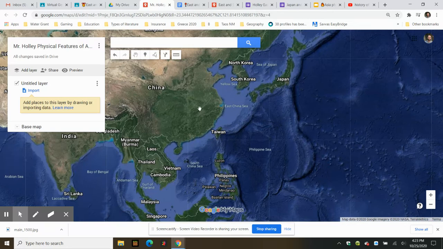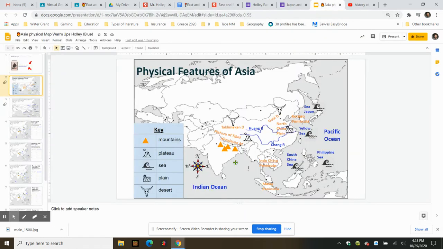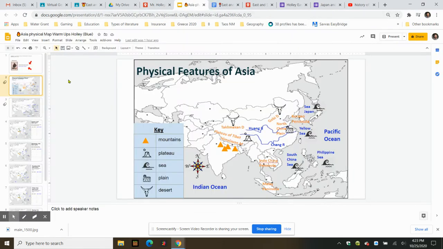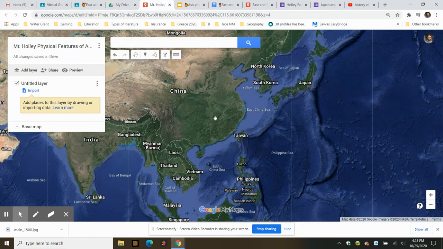Okay, and then what we're going to do is use the warm up from this week, and we're going to use this warm up and the locations here to add the locations to our map. So you're going to want to open up the warm up from this week. It's called Asia Physical Map Warm Ups, because this is how you're going to know where to pin these locations.